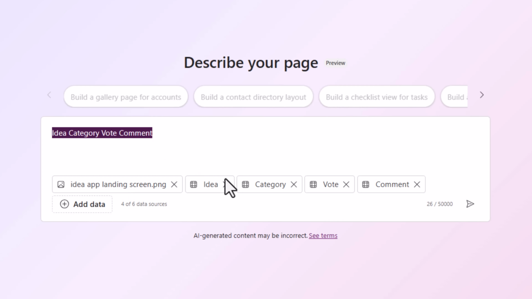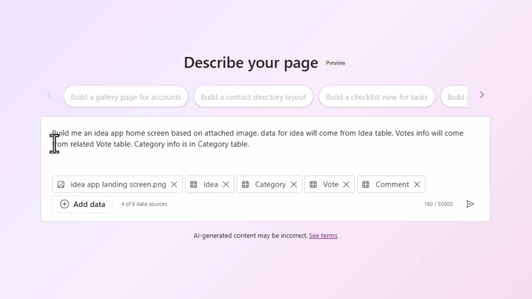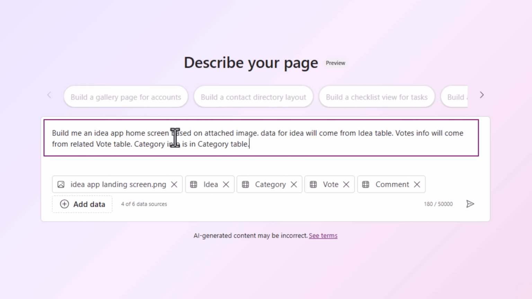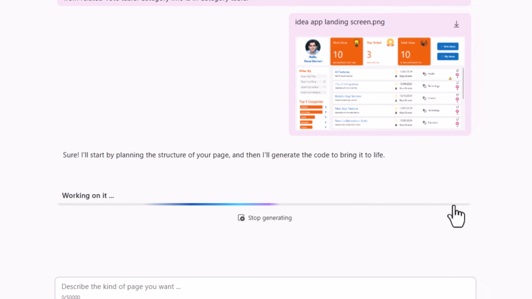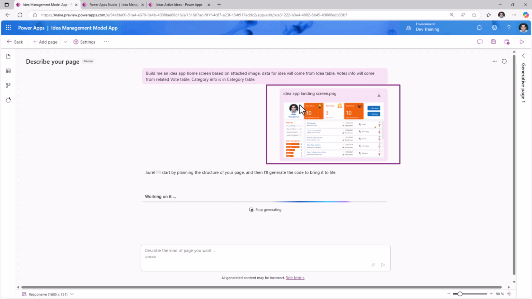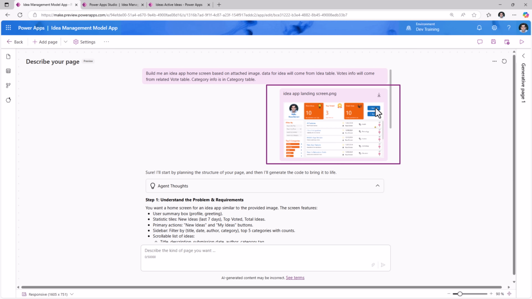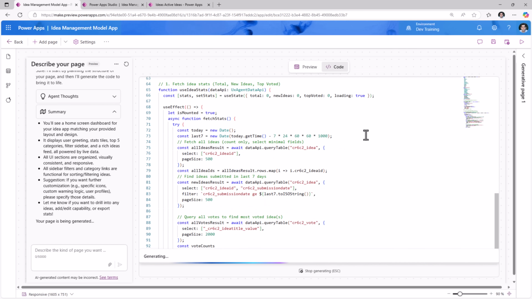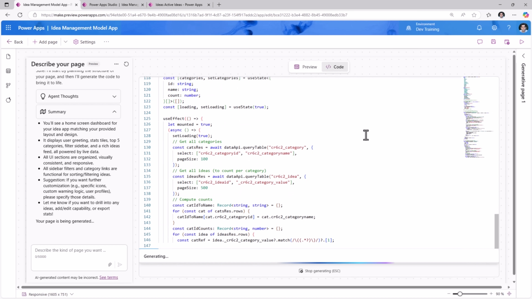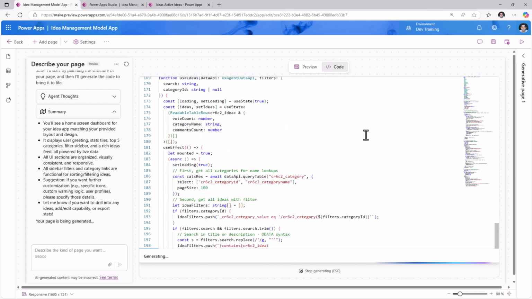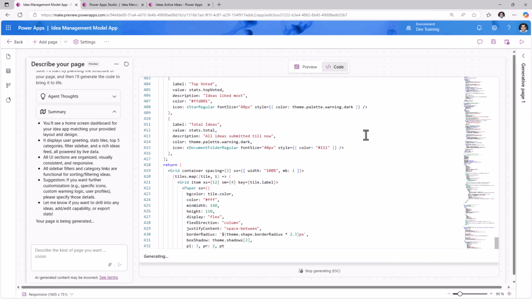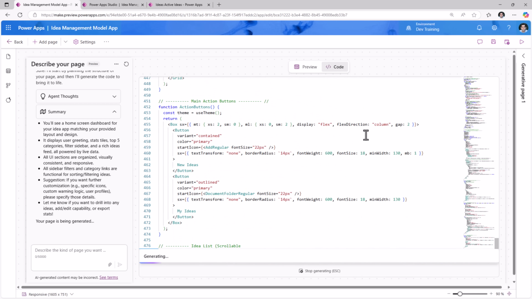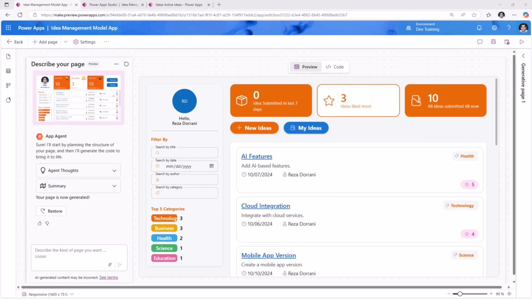Now I'm going to describe what I would like the app agent to build me. Build me an idea app home screen based on attached image. Data for idea will come from the idea table. Generate. The magic begins. Here is that screenshot that I provided as a reference. Gen Pages starts building out the React-based page for me in the model-driven Power App. It has the context of my underlying tables. It's starting to frame my generative page. And my generative page is ready.